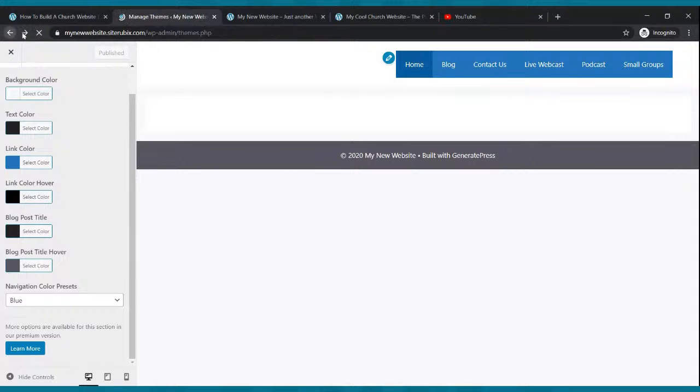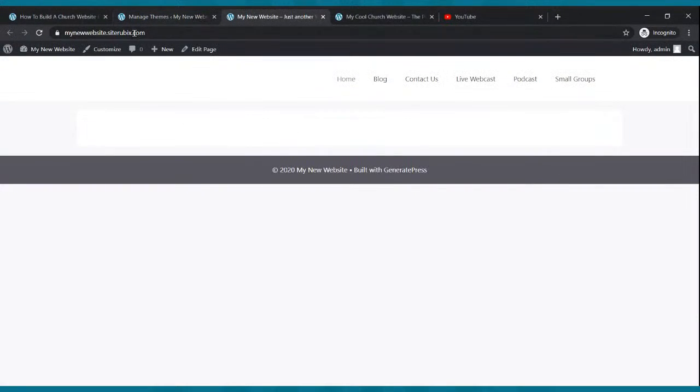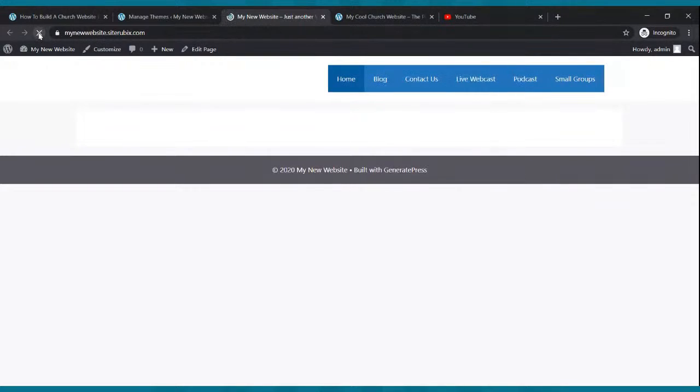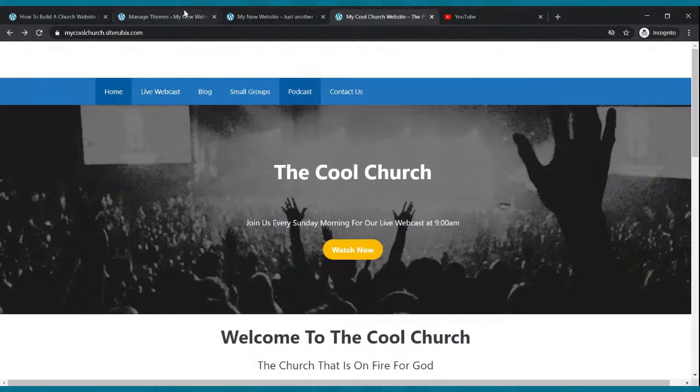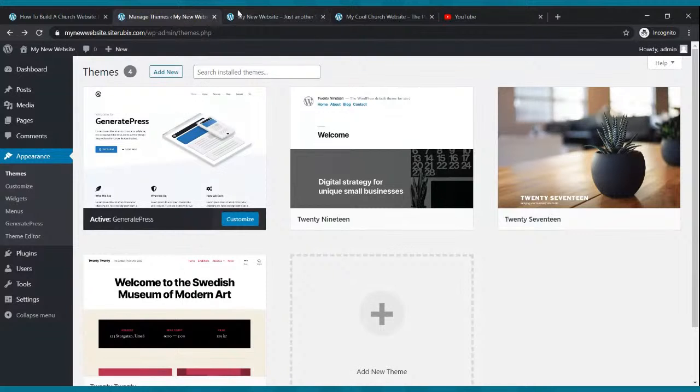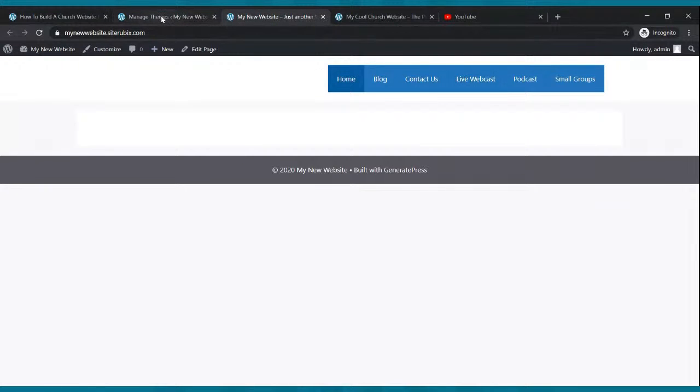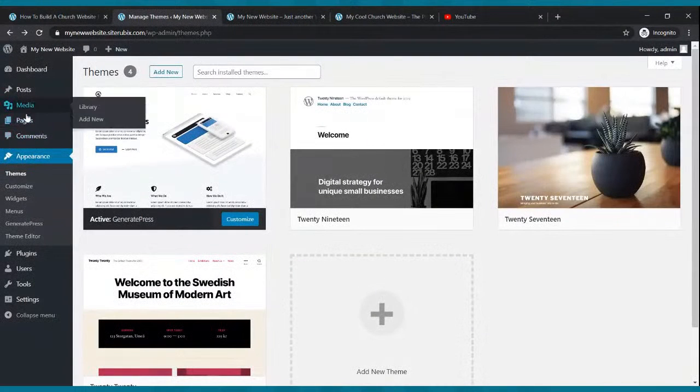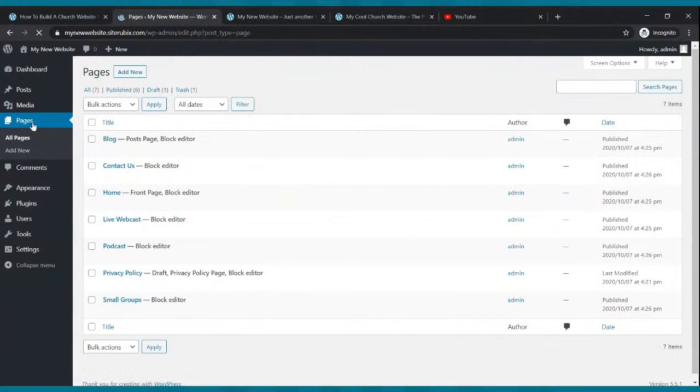And we're going to change our page layout. Now, if you notice, I'm going to refresh our page real quick. See how that doesn't go all the way across, but this one goes all the way across. So we're going to try to get this to stretch all the way across. What I want you to do is go to pages, right there. Go to your home page and click edit with block editor.